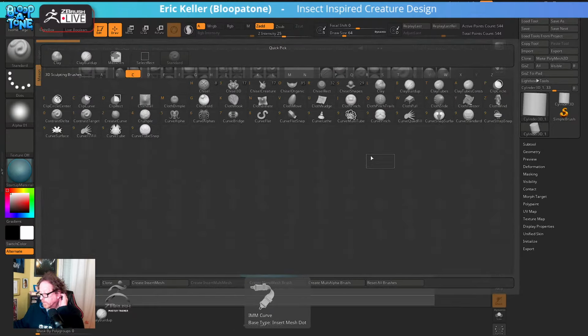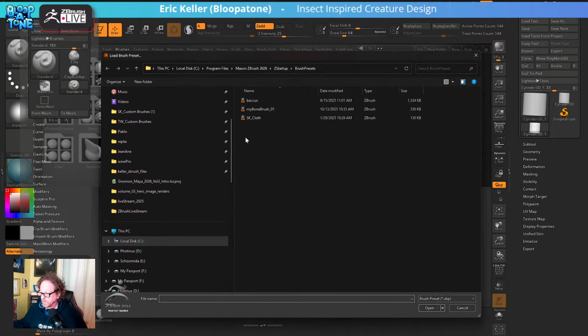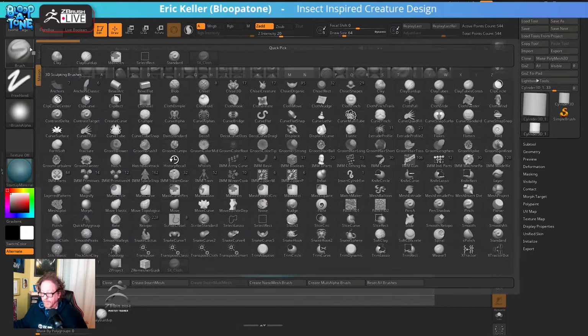Sorry, this is starting to turn into a really boring live stream. I apologize for that. So yeah, I'm going to have to see if I go into here, brush, load brush, SK cloth, brush presets, bring up. Yeah, it's loaded in there.